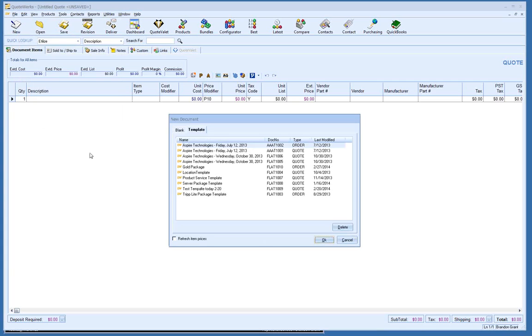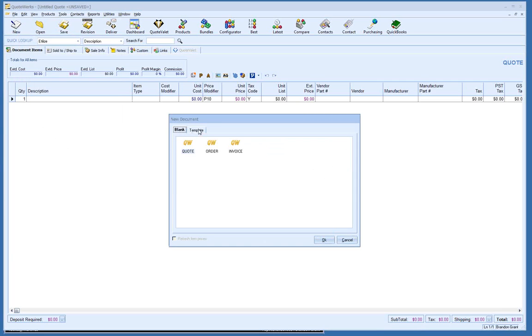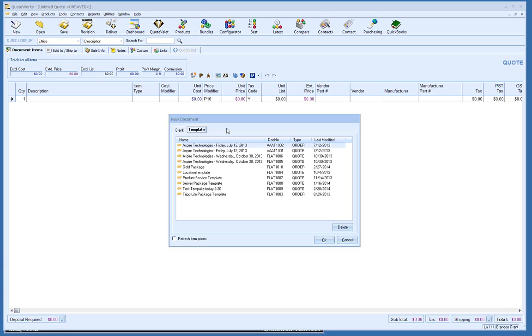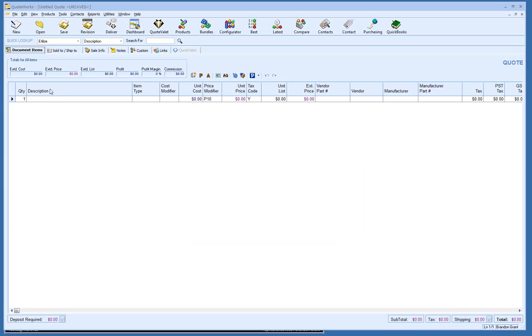And when you select New, it'll open up a window, and there'll be two tabs. One will have a blank tab, which will show you that you can load a blank quote, a blank order, or a blank invoice, or you can click on the Template tab, and the Template tab will show you a list of all the templates that are available that you can load from. So if you are just creating a new blank document and you want to start from scratch, you can just click on the New icon. If you're going to start from a template, then you can click on the File, New, and then select that template from that option.